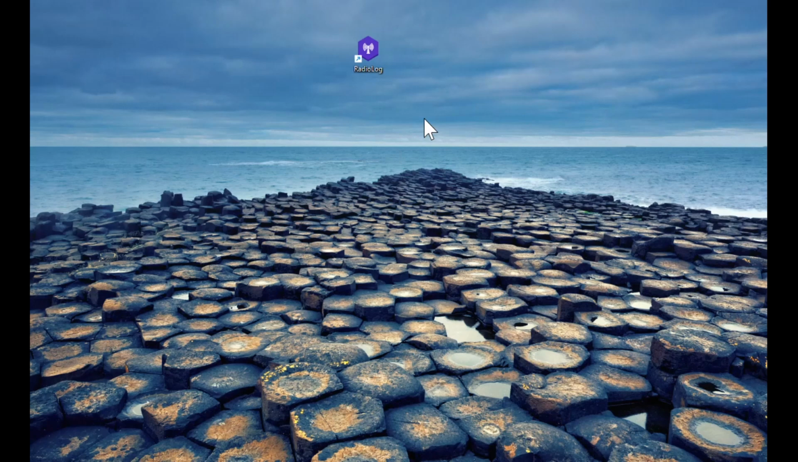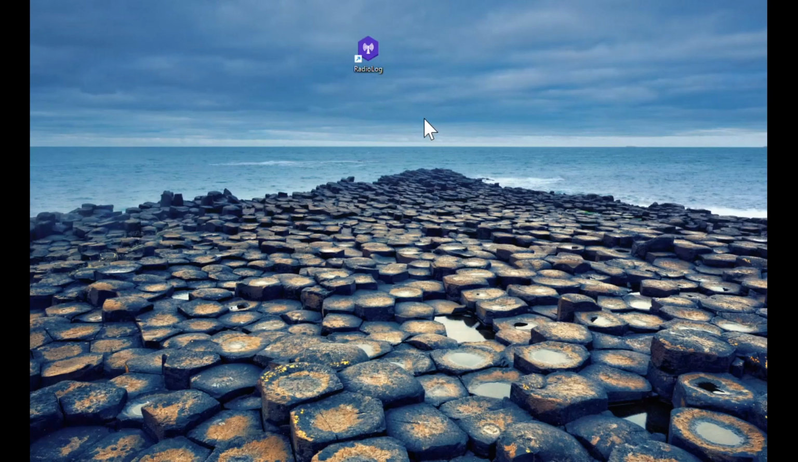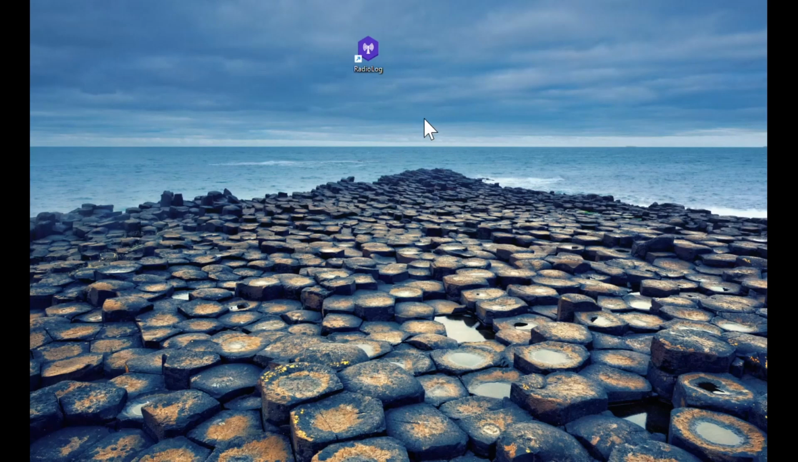So the old change call sign technique had a box, a separate window that would pop up on the first call from each new device, and you'd also have to remember to right click to pop it up again if you wanted to change the call sign going forward. That was hard to remember, pretty obscure, and left a lot to be desired in terms of user friendliness. So let's see what we have in the new version.